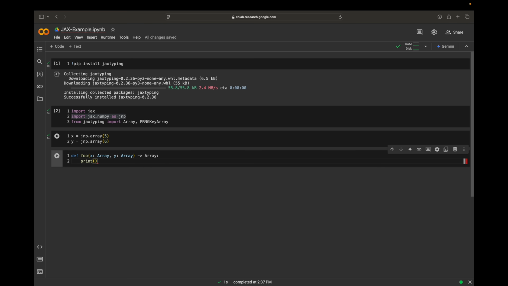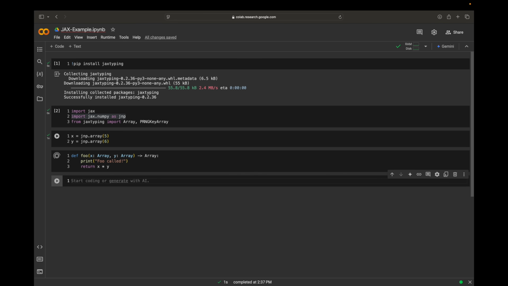Say within here I wanted to maybe print "foo called", and you'll see why this is important in just a moment. I can then go ahead and return x times y, and there we go. We've got a function that performs some simple arithmetic.